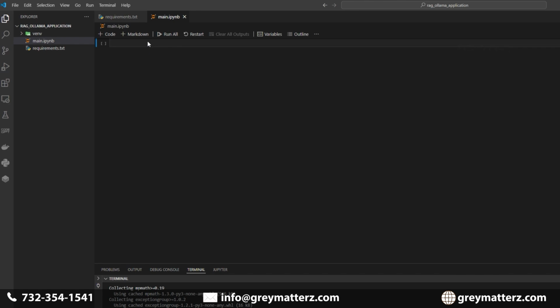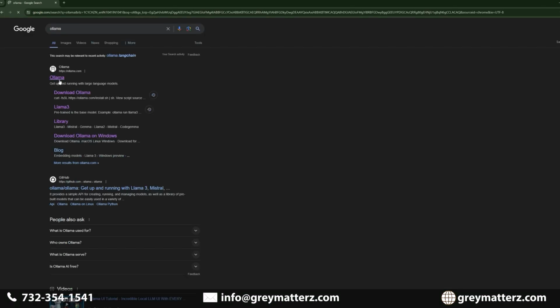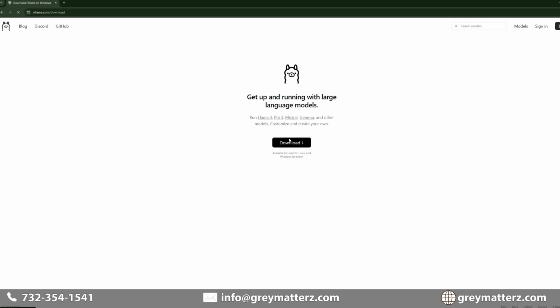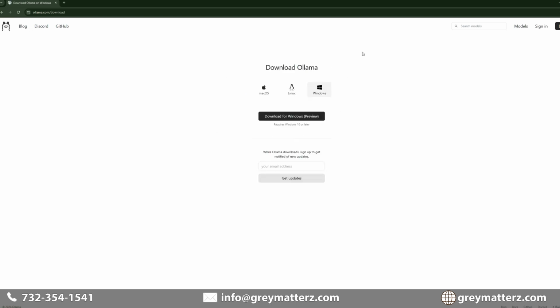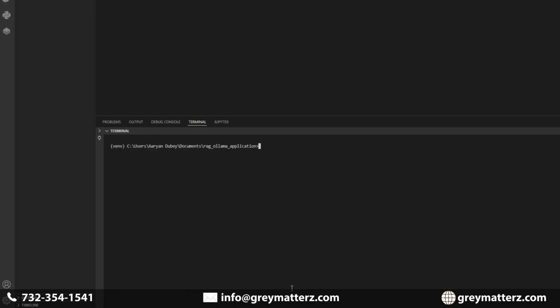In this video, we are using Ollama. Ollama allows you to run open-source LLMs such as Llama and Mistral locally. Open your browser, type Ollama, and click the official website link. Now download Ollama based on your operating system. Come back to VS Code and execute the ollama pull llama3 command to install Llama 3 locally.